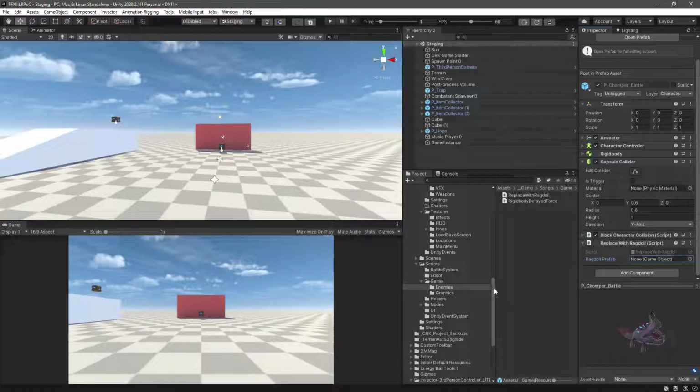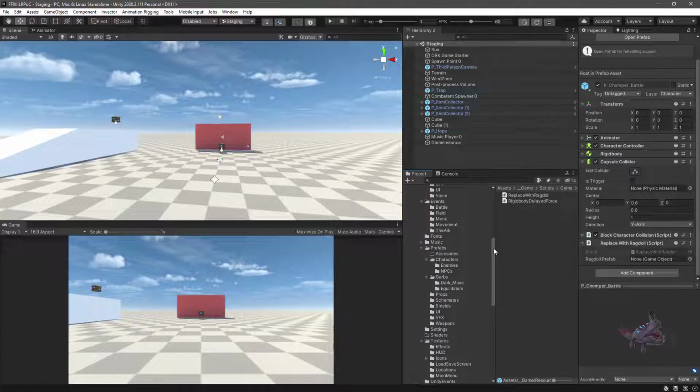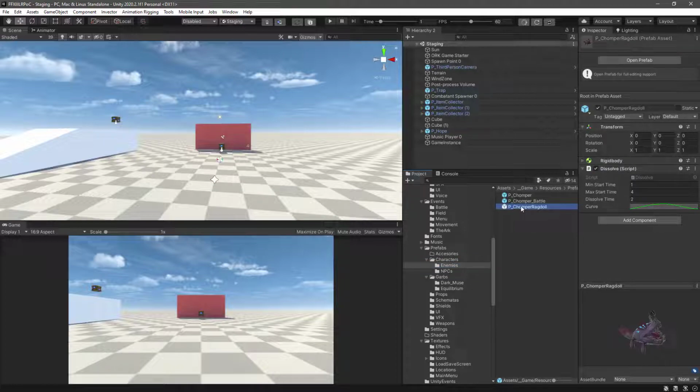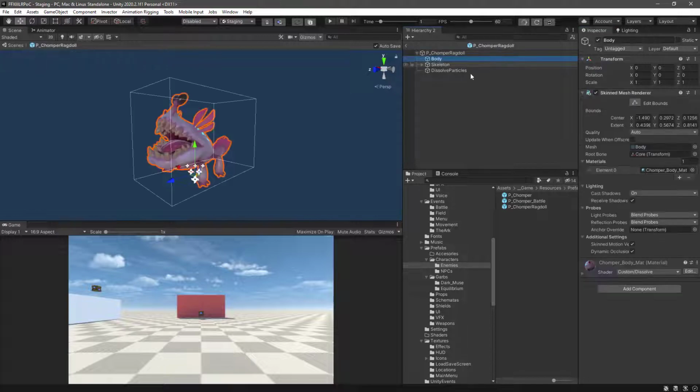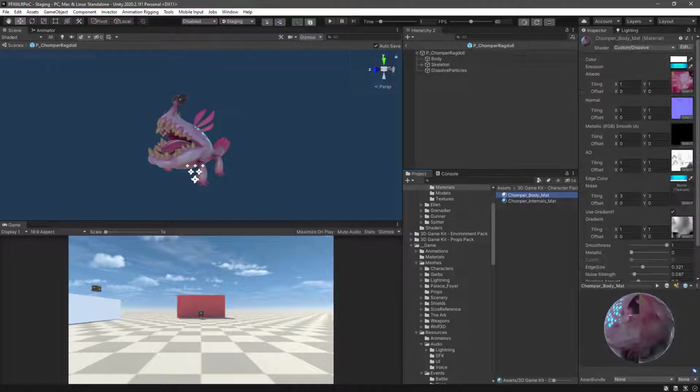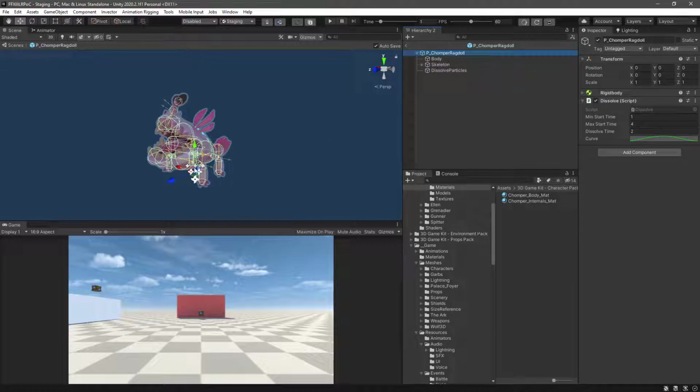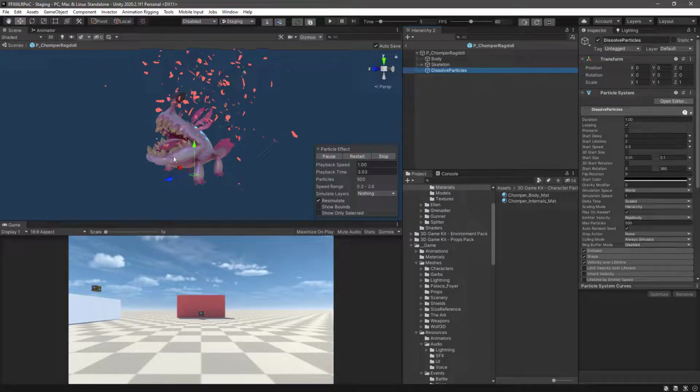That prefab also comes with the full 3D game kit, but I already imported it, so it's here. I just renamed it using the naming convention and put P for prefab, Chomper Ragdoll. It comes with a script, Dissolve, because if I open the prefab, you'll see that the mesh material of the character has a custom shader from the same package, the 3D game kit, and we are going to reuse that one. As well, this character has built-in ready Ragdoll physics, so it would be time consuming to do this from scratch. And as well, it has some particles to play at the end when it dies.